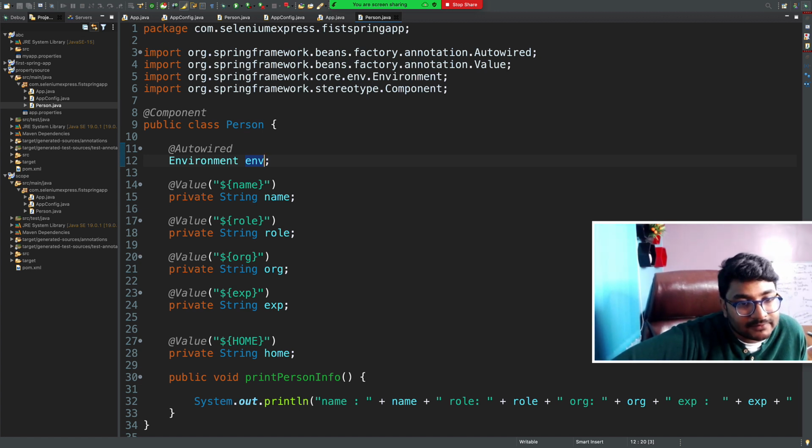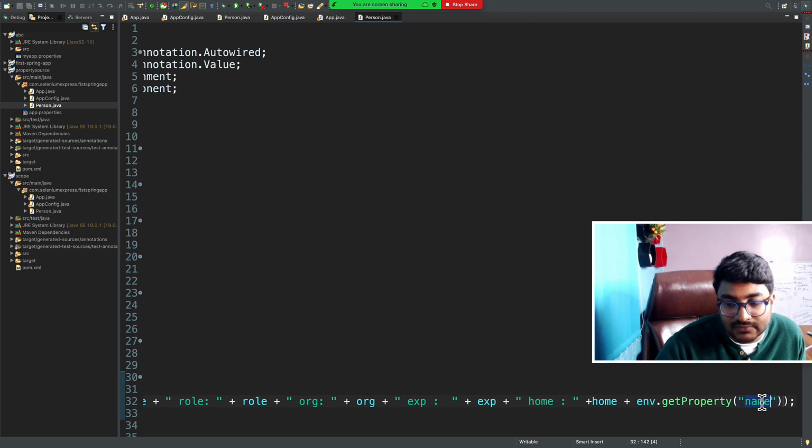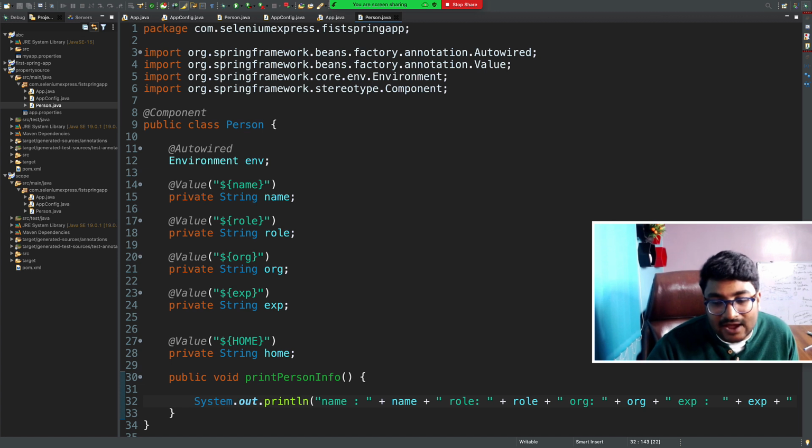Perfect. But if anybody wants to use it, keep on using this. Just do env.getProperty and pass your key over here, and it's going to get you the value directly. You don't have to use the @Value annotation. There are a lot of things about how different things work, and also if you see your documentation, I have skipped a few things that I'll be keeping for Spring Boot.